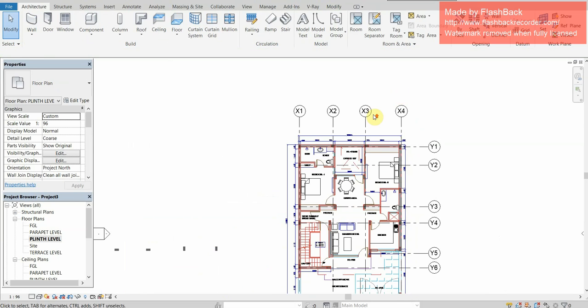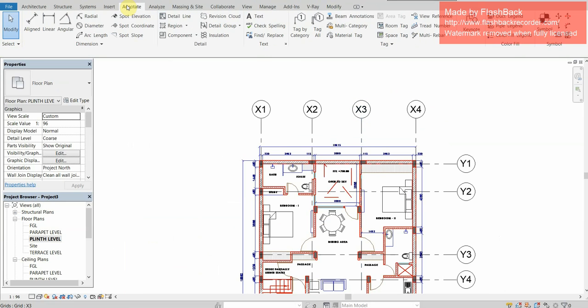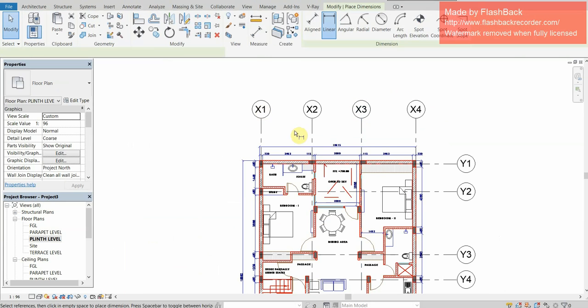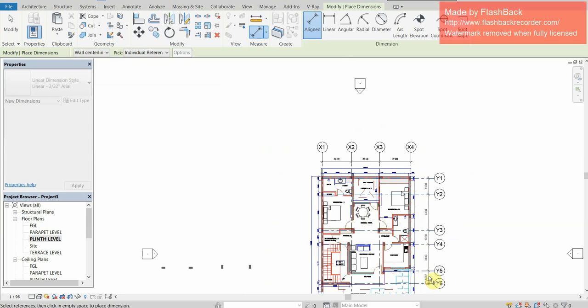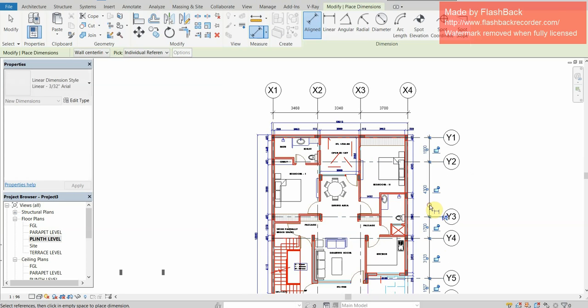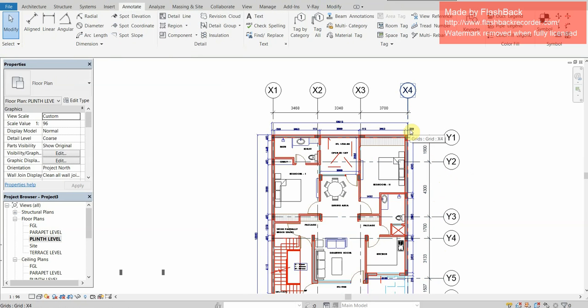Now what we are going to do is put dimensions. I will go to annotate, select dimensions. This is aligned, linear, angular, radial, arc, diameter, whatever. I will select this, and select this, right? So this is how we dimension our walls, grids, or whatever you need to dimension, and then select this. Now we have completed the third stage of the project, which was setting the grids of the project, right?